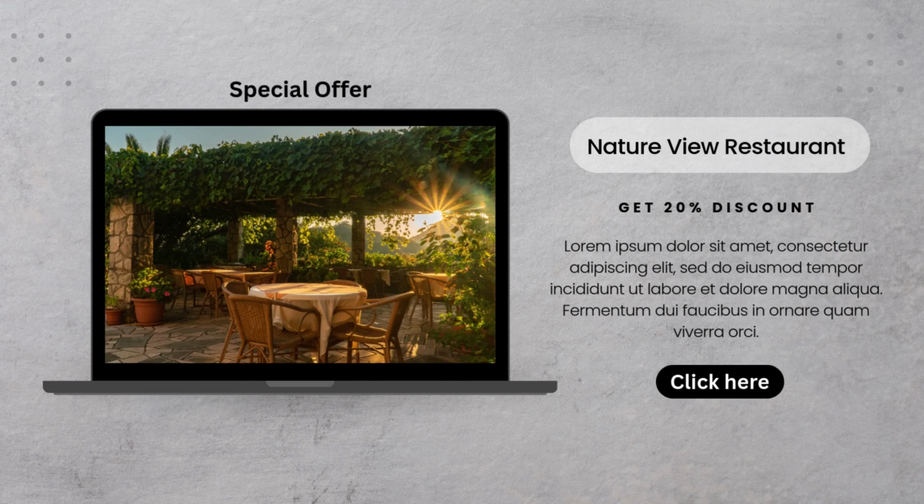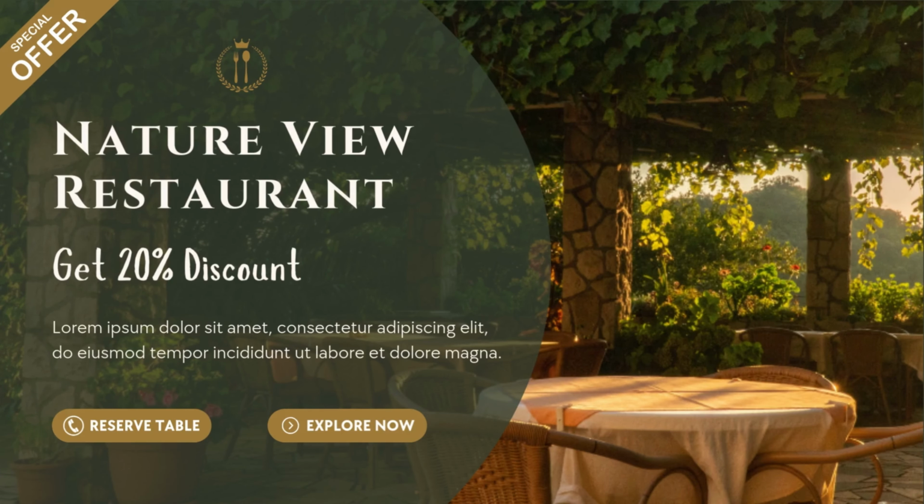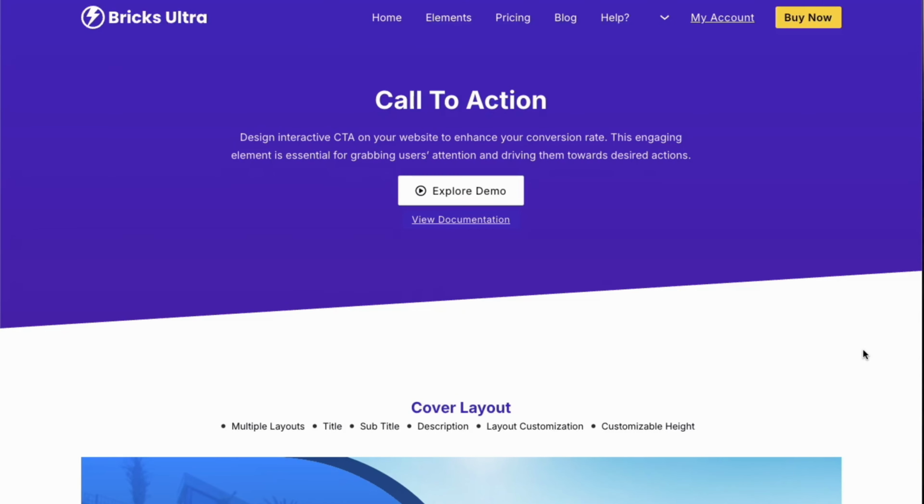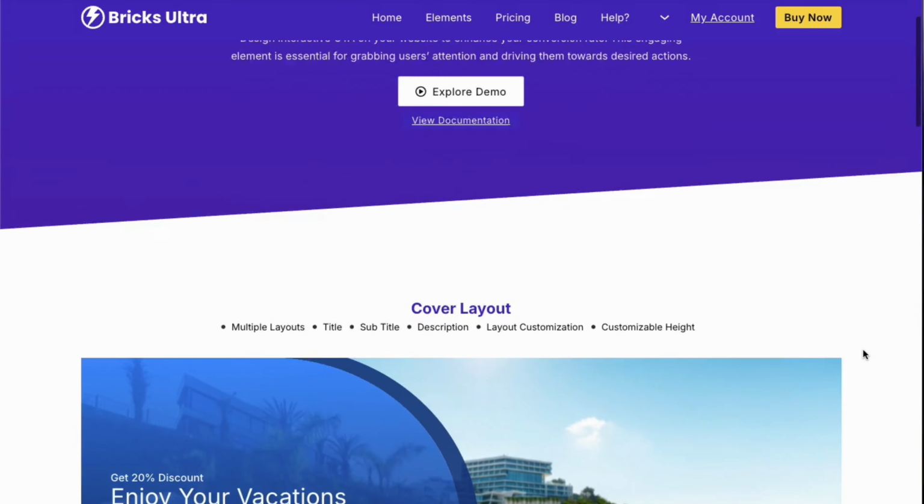Be honest, have you ever built a landing page and then no clicks, no signups, no conversions, just a design collecting digital dust? What if one tiny section can turn casual visitors into subscribers, buyers, or clients automatically? This is the power of a well-crafted CTA. And today, we're diving into this element from the Bricks Ultra plugin.